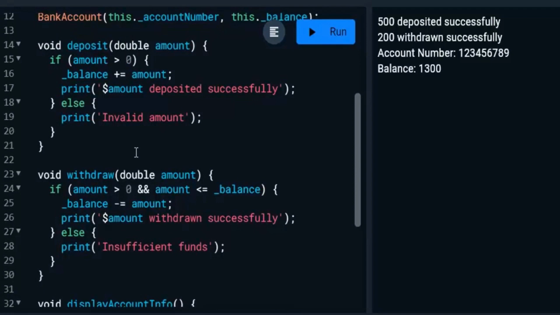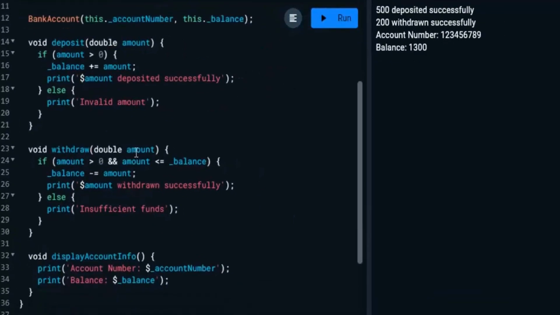Six, controlled access. Encapsulation allows us to control how the data is accessed and modified. External code can only access the private variables indirectly through the public methods, ensuring that any modifications to the object's state follow the rules defined within the class.